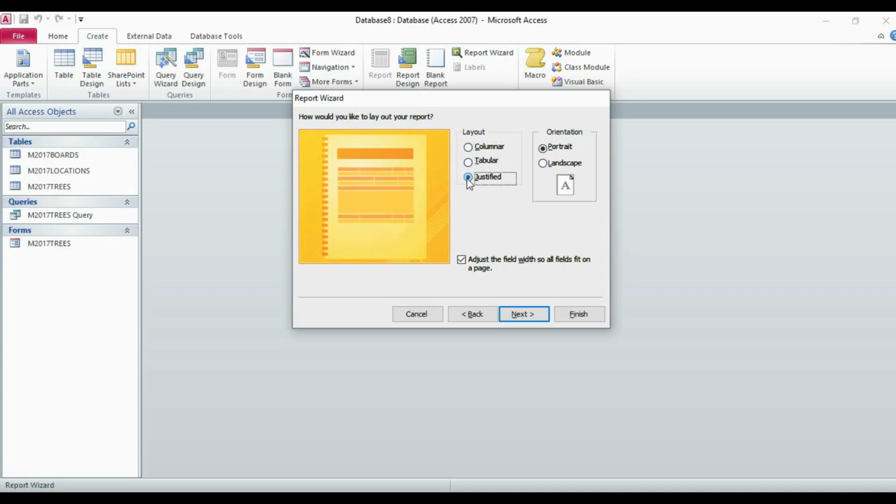So tabular is by default, so I'm leaving it with the default view of the report. Orientation we have, so set landscape. Now it must fit to a single page. For this, remember to mark a check on this checkbox, so that your report fits on a single page. Then come to the next.